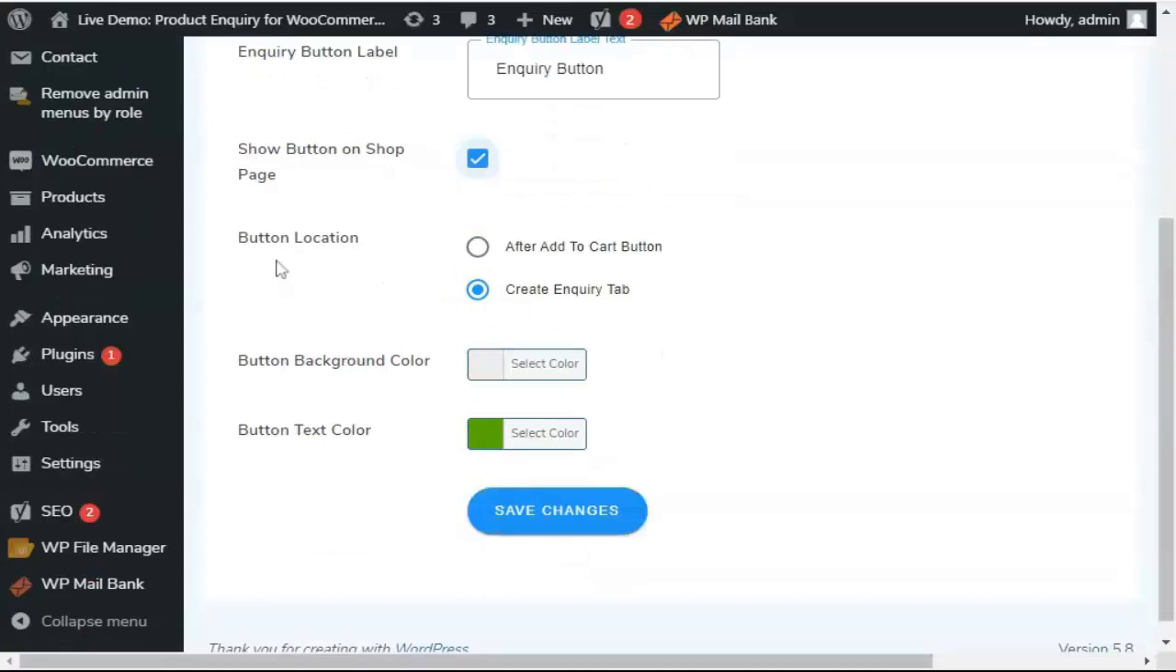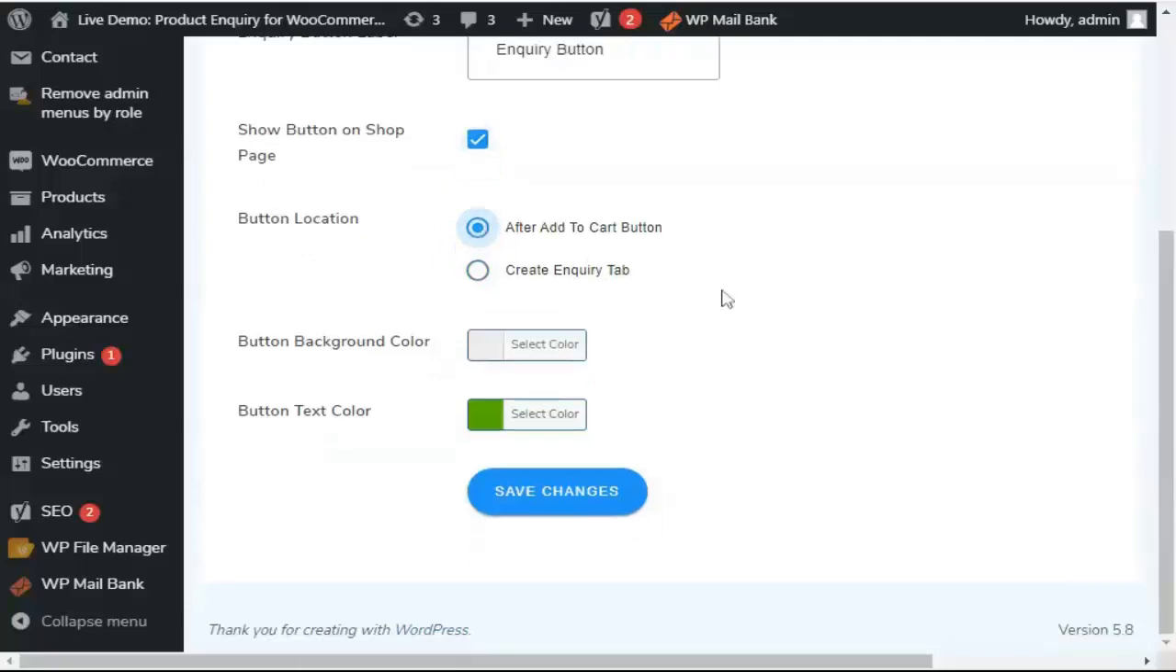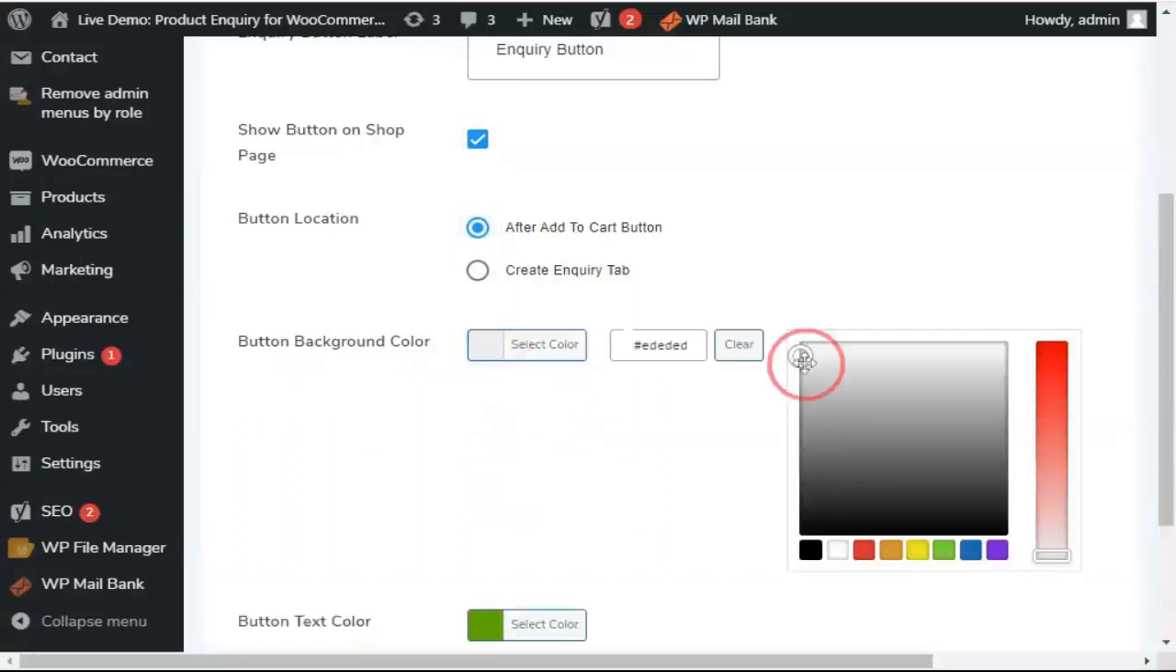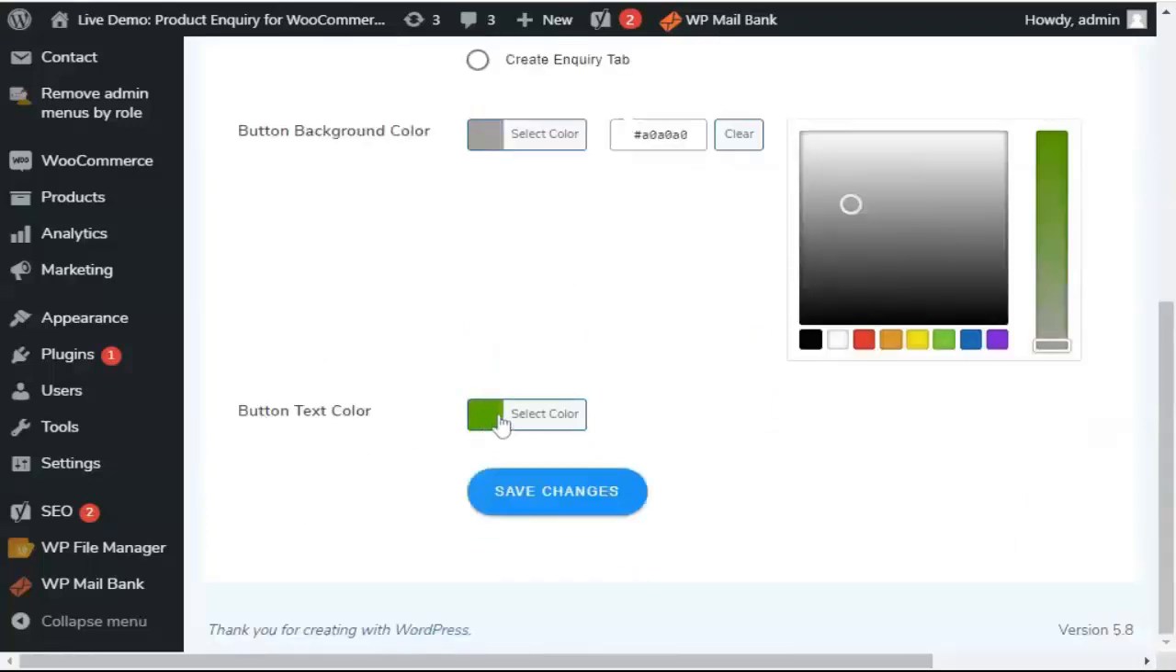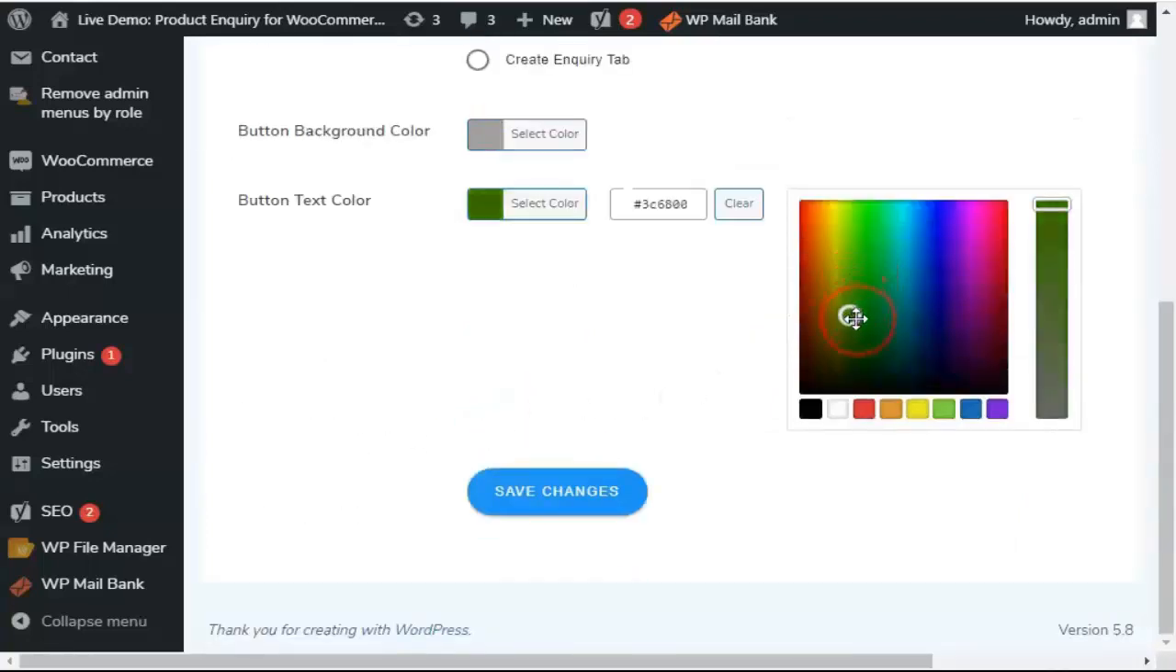Next, if he wants to change the button location, like here we have decided add to cart button, and next location is create inquiry tab. Like if I have decided after add to cart button, and next field is button background color. So here the admin can decide the button background color. So let's decide the background color as this, and button text color let's select this. So I have decided the button background color and button text color.